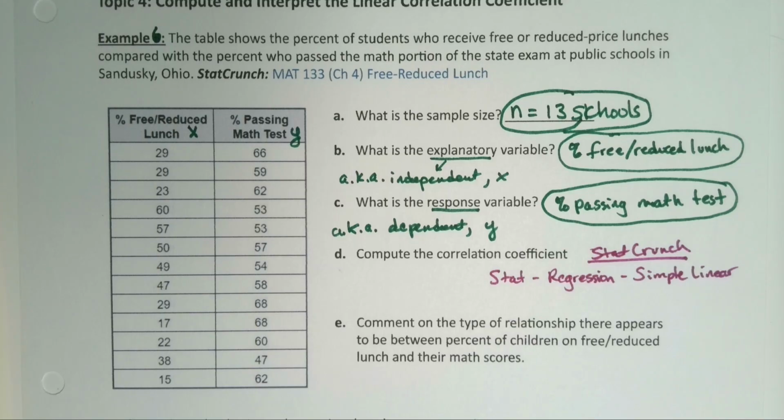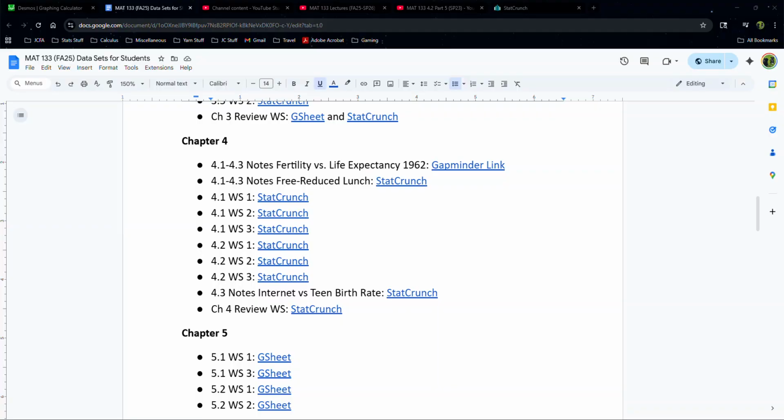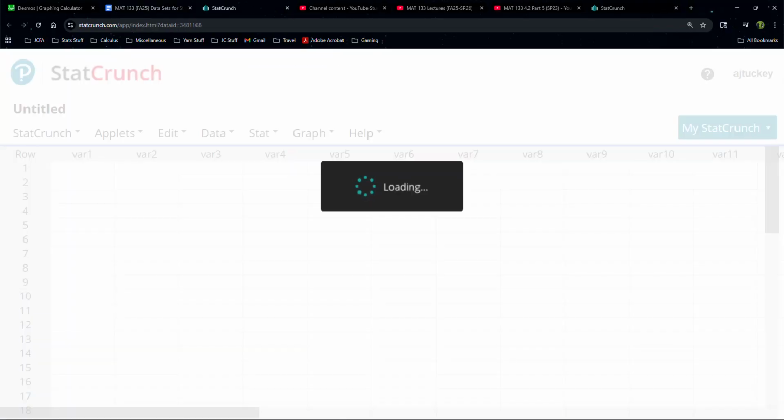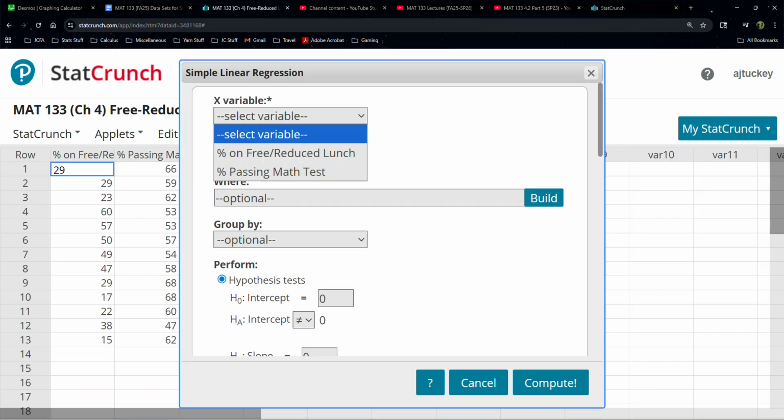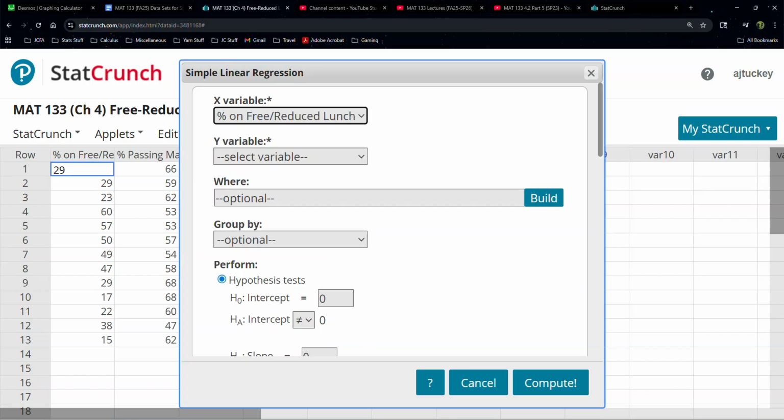Let me go get the data set, which right here in our list of data sets, we go to the free reduced lunch, that one. So if I click on StatCrunch and then click on the link, there it is. So we'll go Stat, Regression, Simple Linear. And then I click on Simple Linear. The x variable is the percent on the free reduced lunch. The y variable is passing the math test. And you can ignore all the rest of this. It doesn't matter to you.